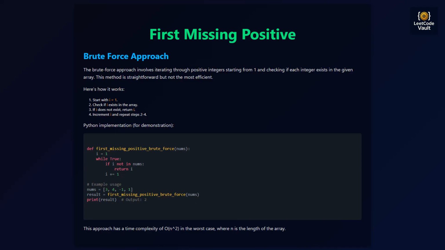Brute force approach. A brute force approach would be to sort the array, iterate through it, and check for the smallest missing positive integer. We could then create a set of positive integers from 1 upwards and check for missing ones. This is simple to understand, but incredibly inefficient.